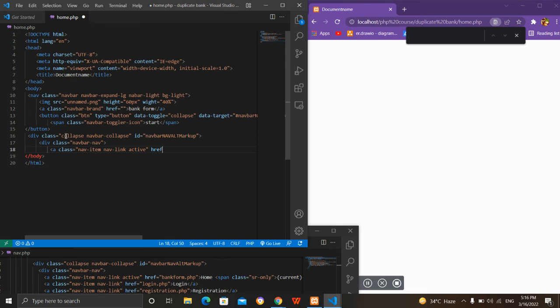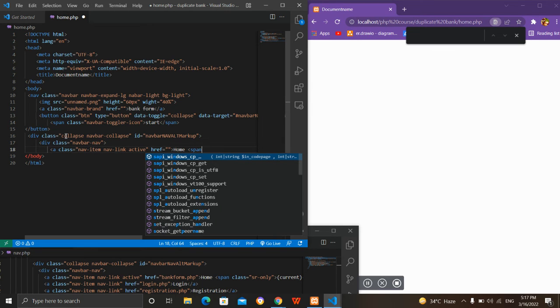So href is here. We have just started, so we are skipping this. When we move further, I will put the file name here. So first is home, and then span, so we can write currently with the home, so we can know about the current page, which is open.